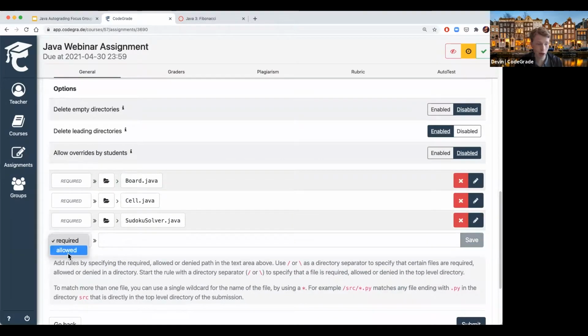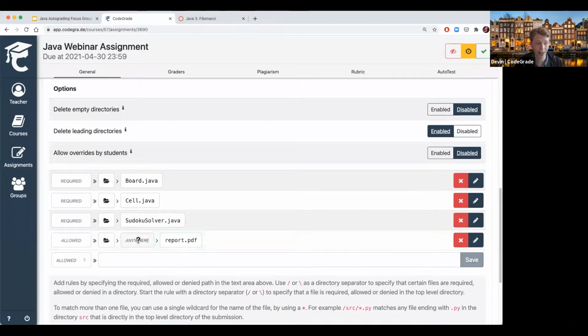Now let me allow a report. And if I do not use this slash here, because I don't care where they upload this report, as I'm not auto-grading it, as you can see now, you will have this anywhere here. So it can be anywhere in the submission.